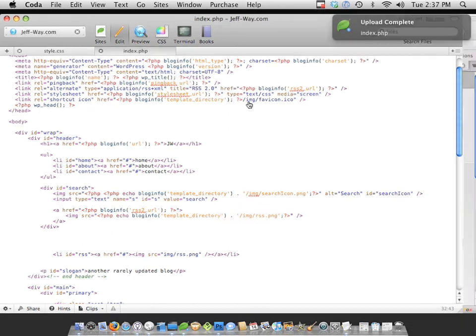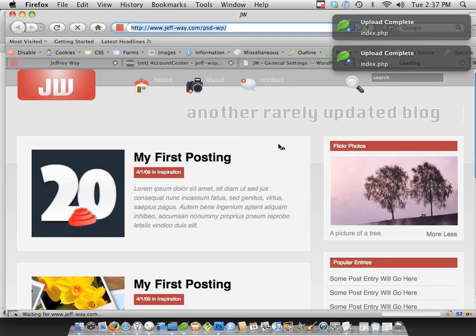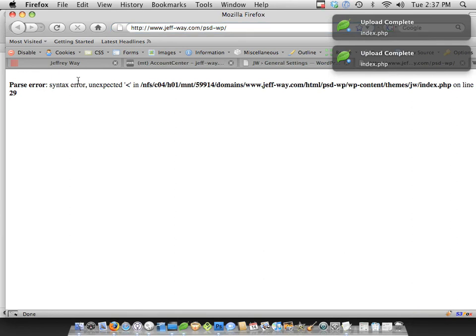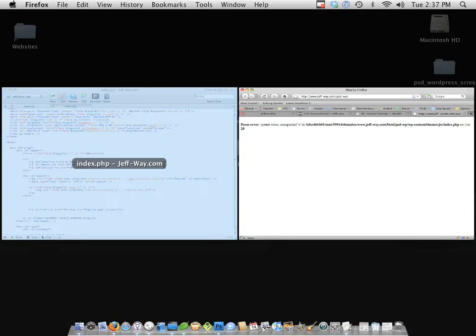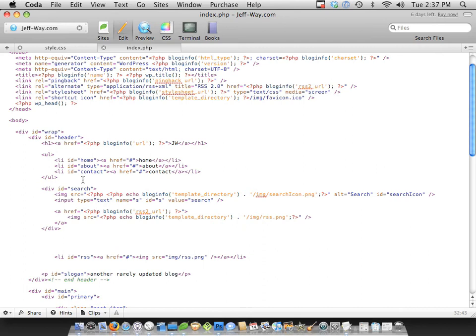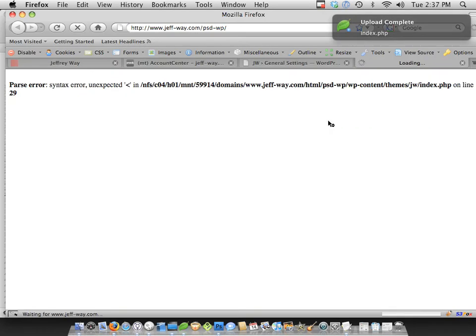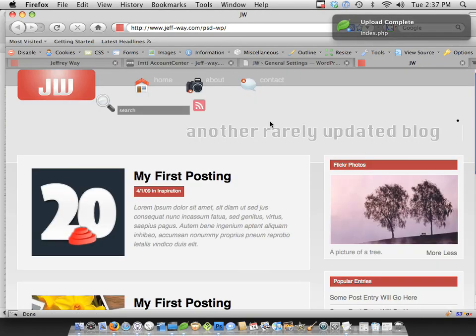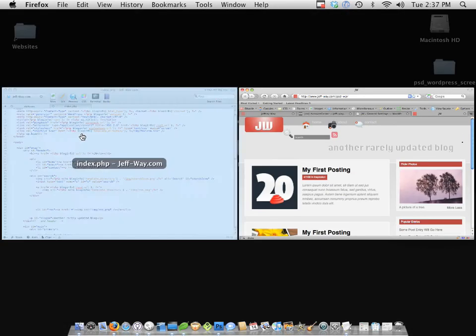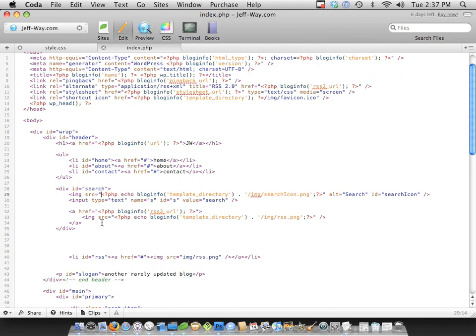Okay, I think that's right. Let's come back. It's going to screw up the formatting slightly. Syntax error, unexpected, on line 29. Let's find line 29. Oh, that's right. Extra PHP. And now it's messed up our formatting just a little bit, but don't worry, we'll fix that. We'll definitely fix that. Let's continue on.